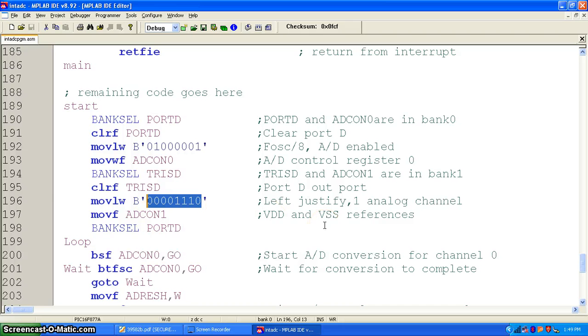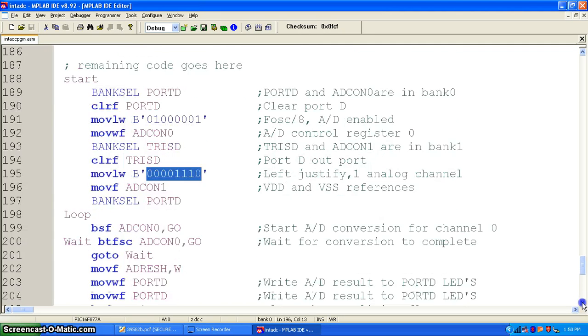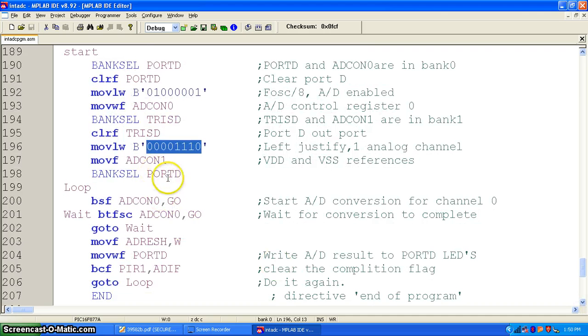Now next I again select port D, bank select port D. Why? Because ADCON 1 is present in bank 1. Now I want to deal with port D, which is in bank 0. So I again select this, bank select port D. Then what I do is bit set file ADCON 0 comma go.